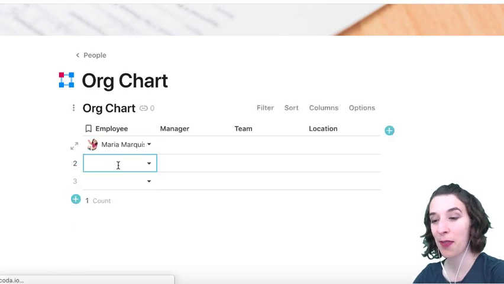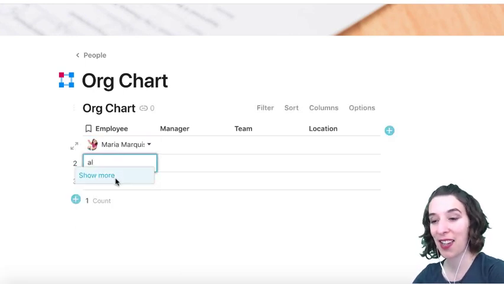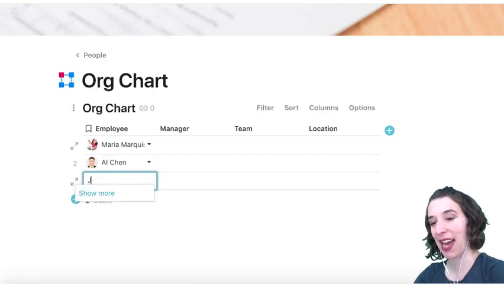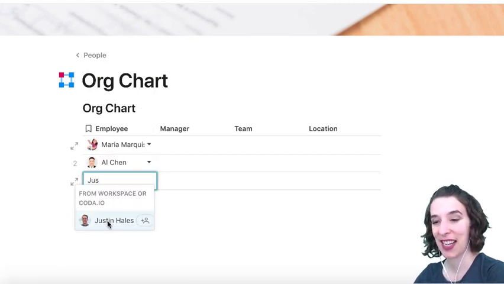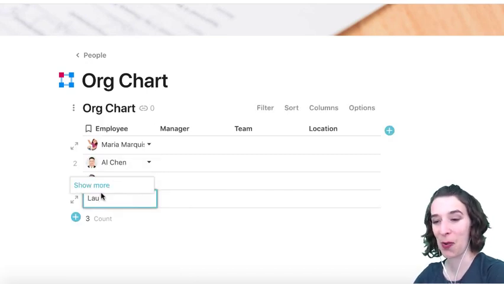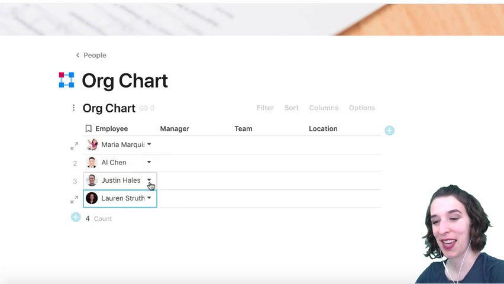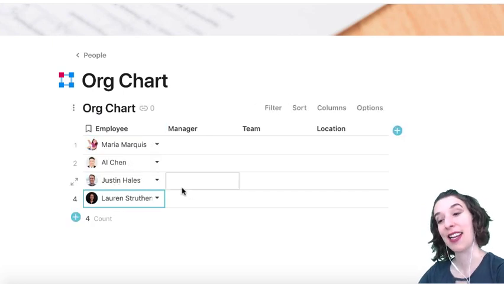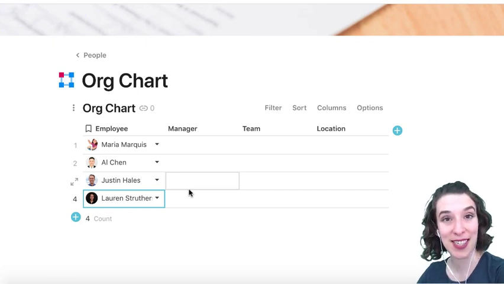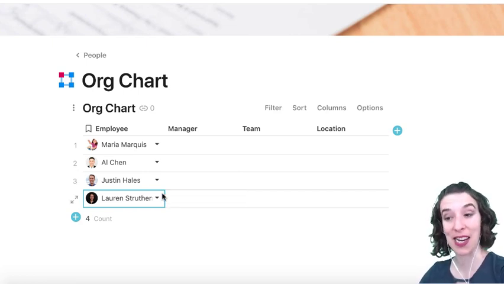So we'll add myself. We're going to add Al here. There we go. We'll go ahead and choose to add Justin. And we'll also choose to add Lauren. Lauren will come along for the ride too. So all of those folks who we just added, they weren't part of the doc initially, but they are part of my Coda instance, so I can use and pull them in here.